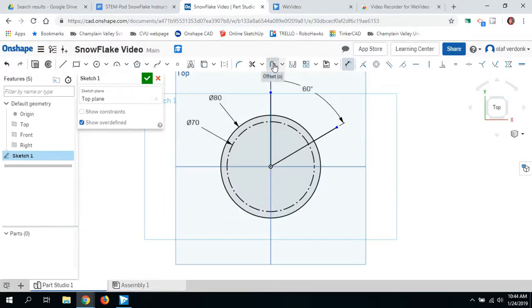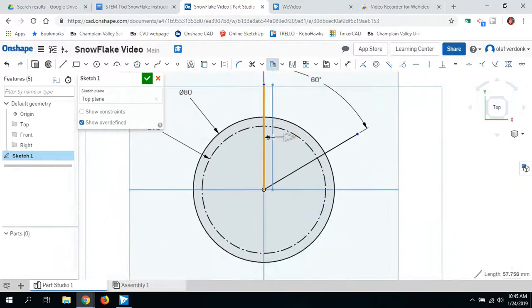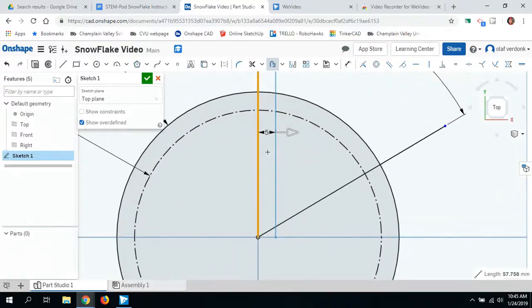So we're going to use the offset tool and we're going to create this line. And you can see automatically it creates an offset of exactly 5 millimeters. If I wanted it to be offset on the other side, I could just click the white arrow and it would offset to the other side. But I wanted to offset to the inside. And to accept this, I just have to click in this space.